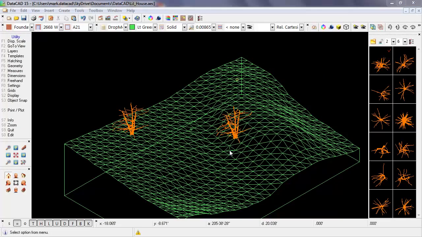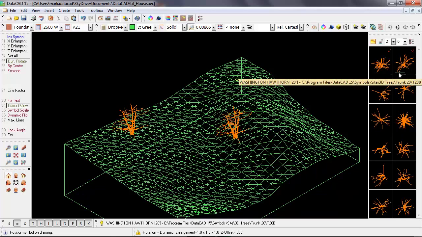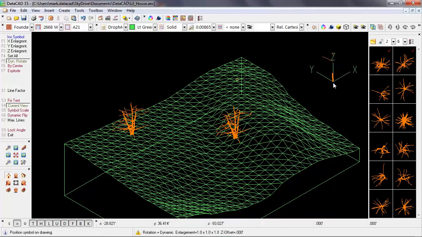Now I could continue this process selecting symbols from the symbol browser one at a time and placing them on the site. But there's a handy way to actually queue up multiple symbols so that I can do that in one operation and then place them as I need to. So I'm going to pick the first symbol, and we can see it on my cursor. But instead of placing it on the site, I'm actually going to pick another symbol. So I'll select the next symbol, and we can see that's on my cursor. And I'm going to do the same for each symbol in the symbol browser.